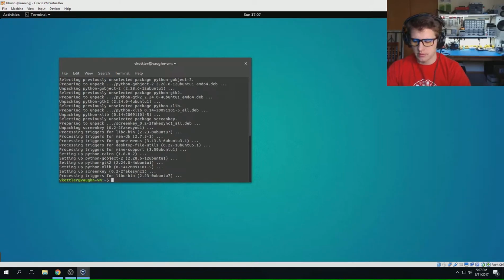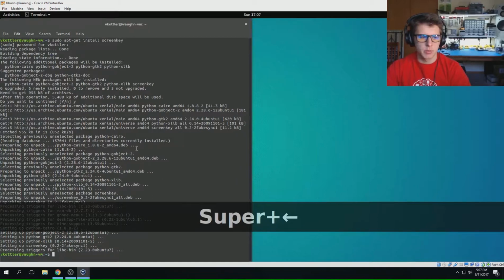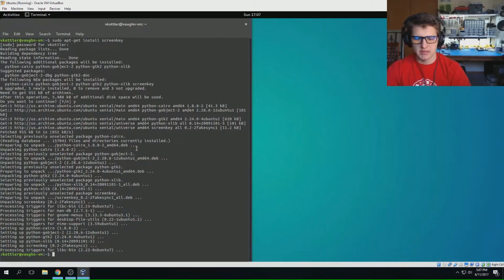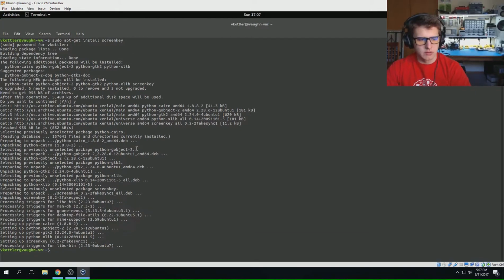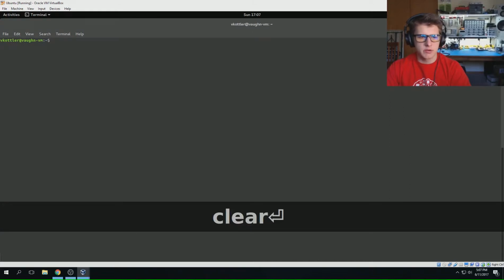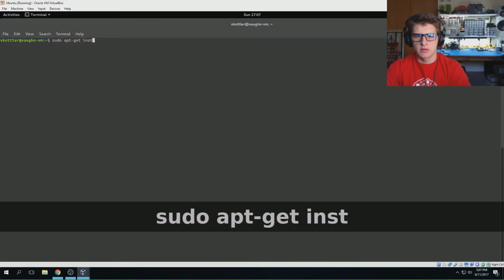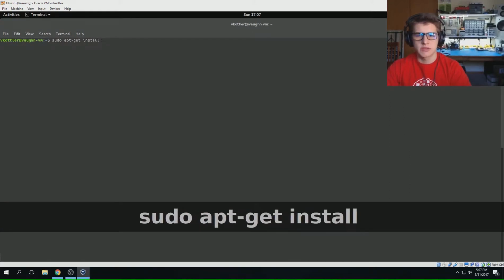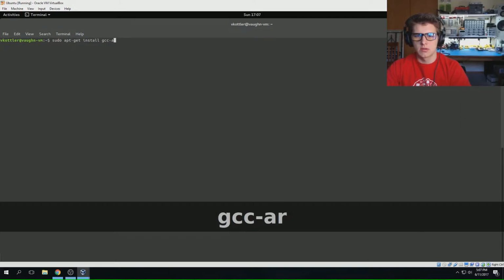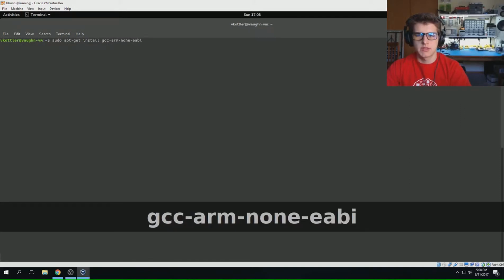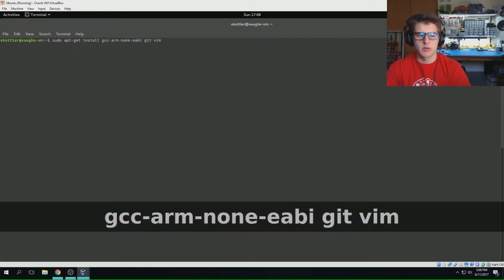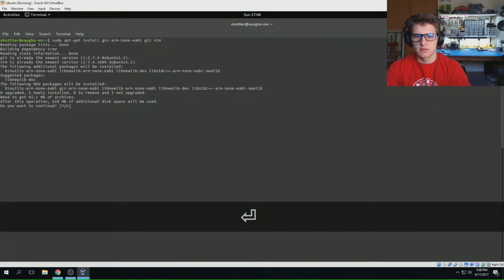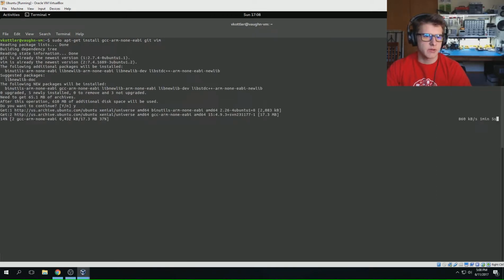All right, so super left, super is the Windows key. I like to use that and get my terminal. Actually, I like to full screen my terminal, and I'll show you why. First thing we want to do is install a few things: gcc-arm-none-eabi, git, vim, or whichever other editor you prefer to use. Wait for those to download and install.